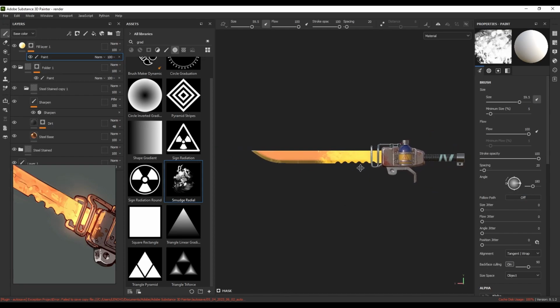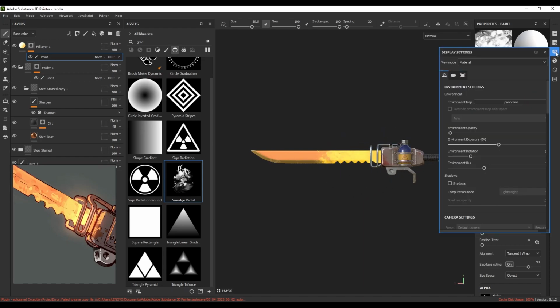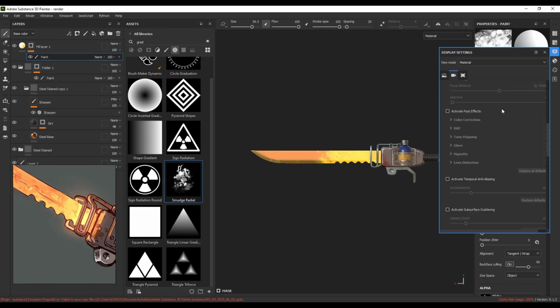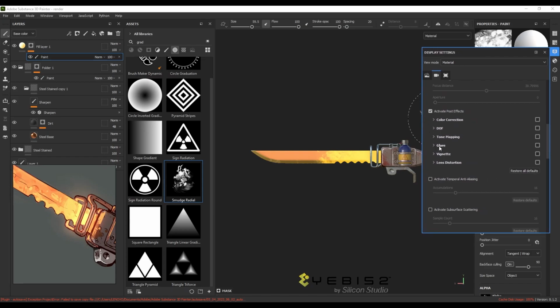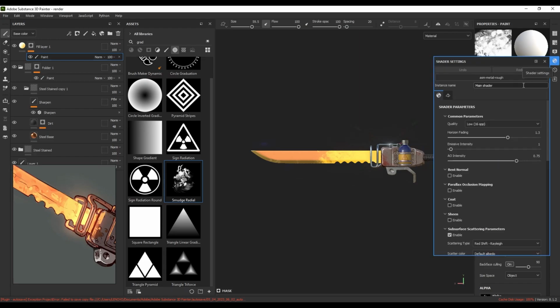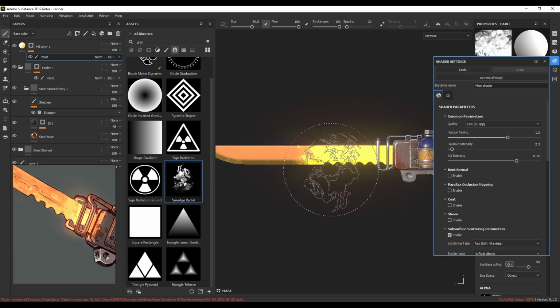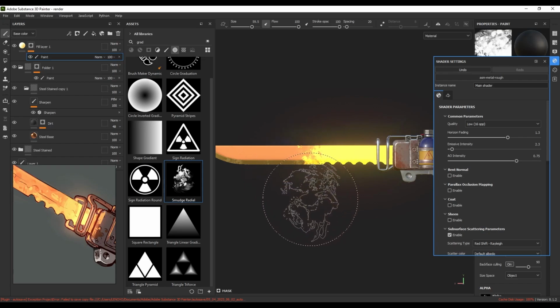If you want to see your emission in Substance Painter, you need to go to the display settings. You can add some post-production. Here you can see activate post effects. So click on this and you can add glare like so. Also, you can go to your shader settings and increase the emissive intensity like this. So now you have a better understanding about your emission.